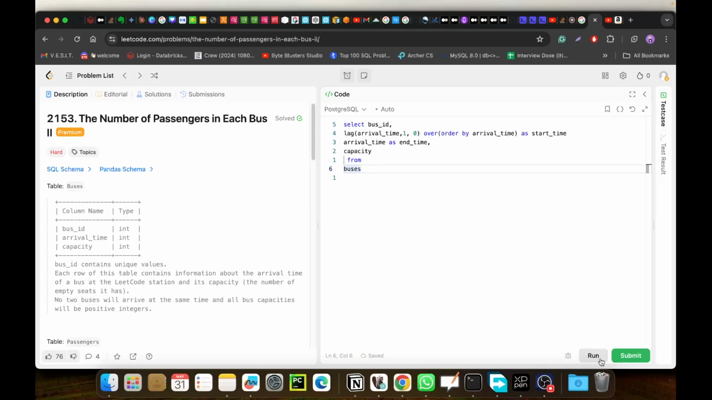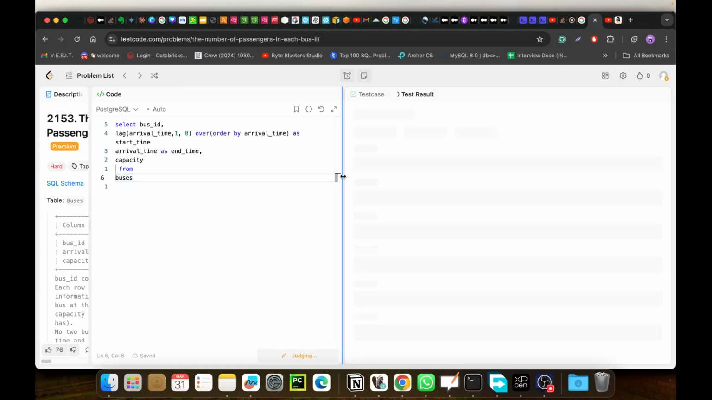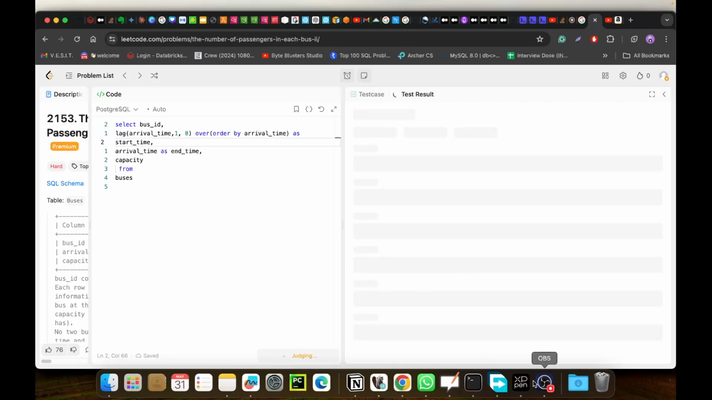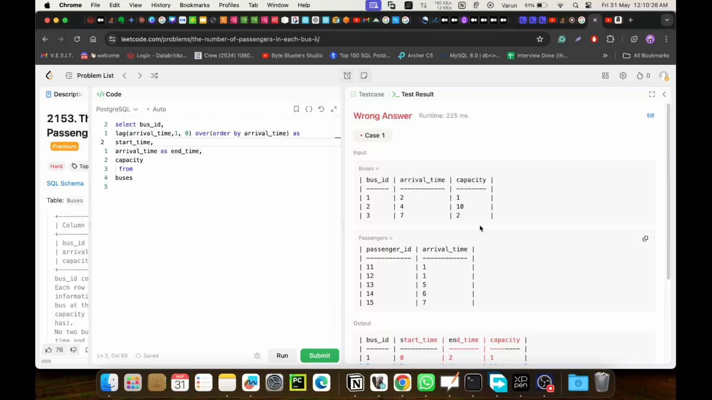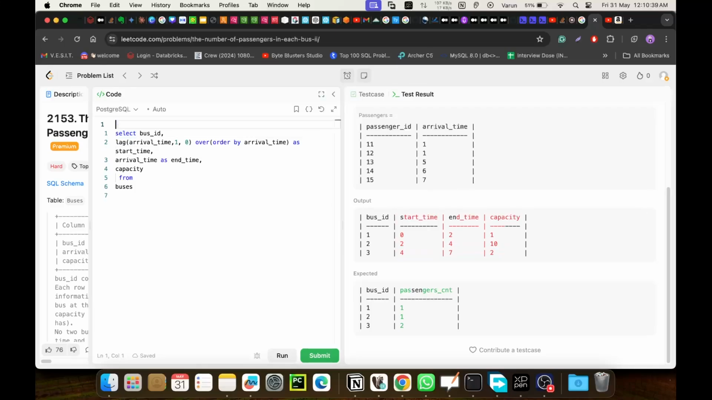If I run this, you can see bus ID 0 and time 1 capacity 2 capacity. We have just generated that range. Now we will create this dt, write it as range.